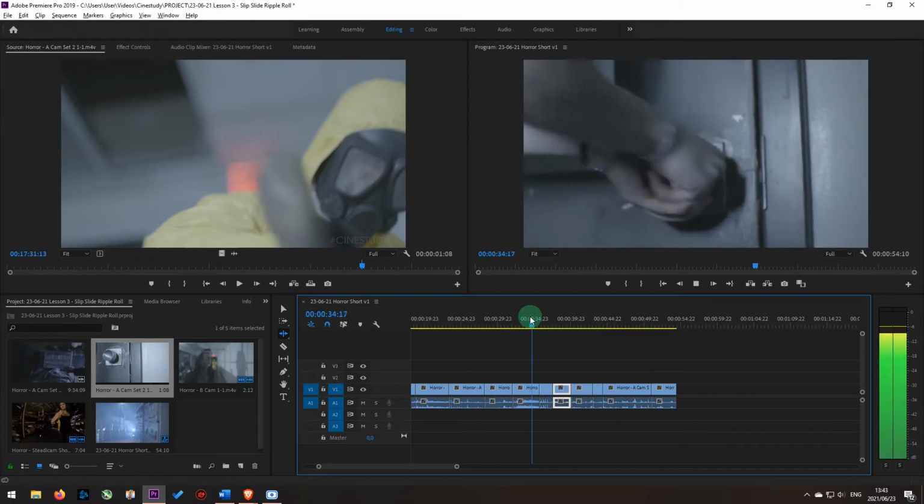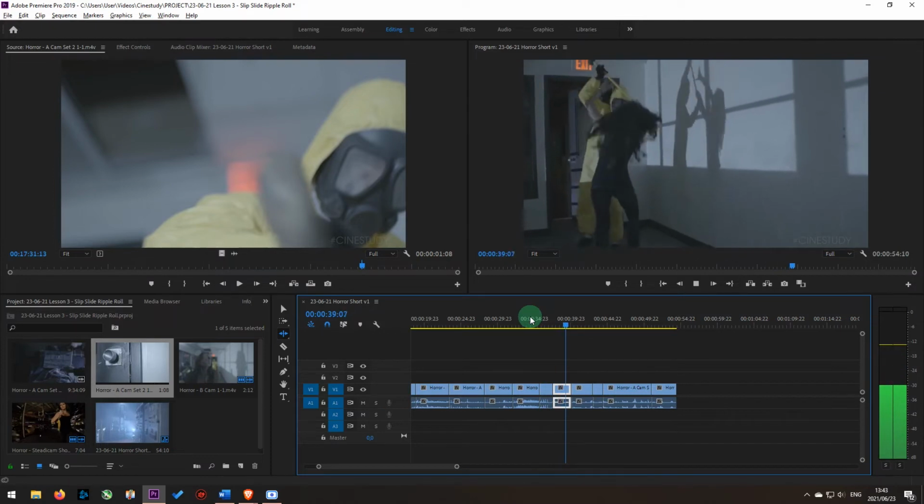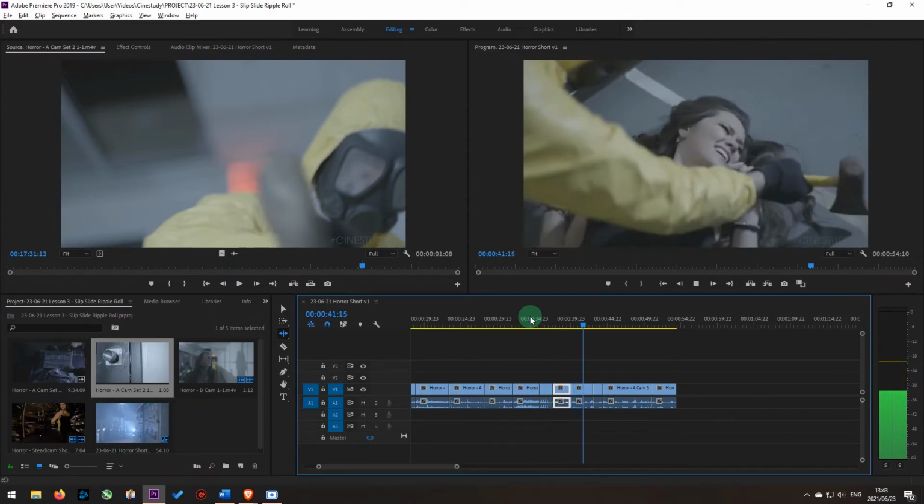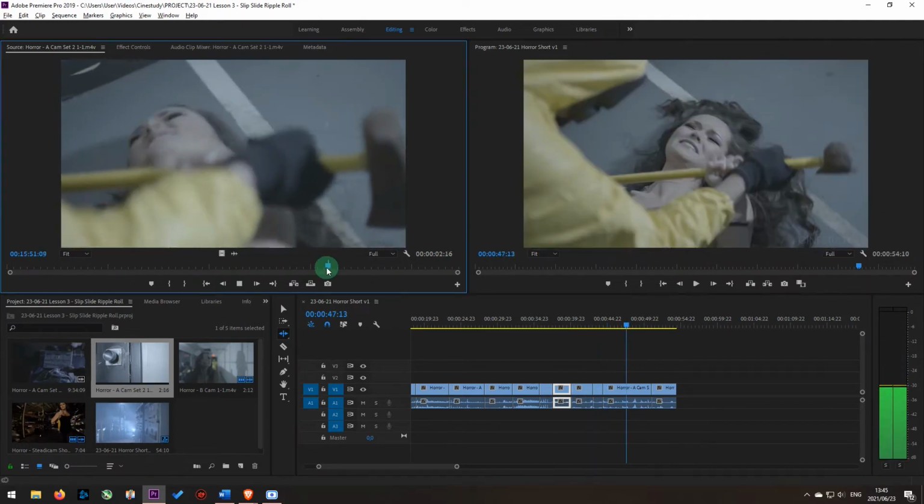If we insert a clip, we insert it at the playhead's position. This extends our edit, meaning it makes the duration of the scene longer.